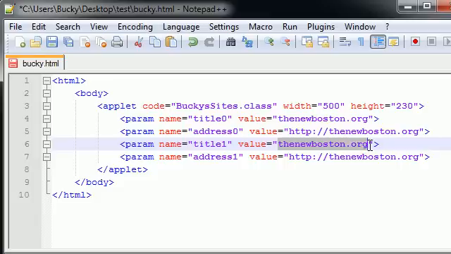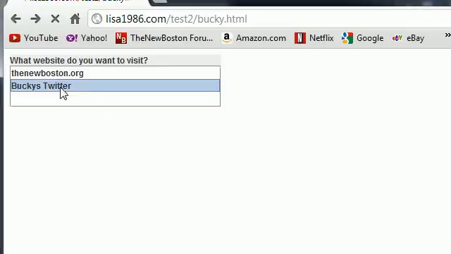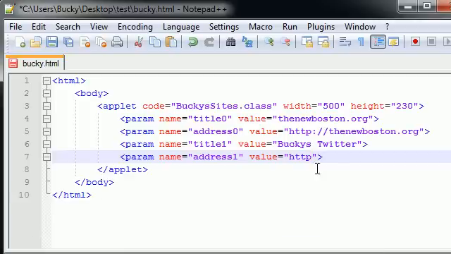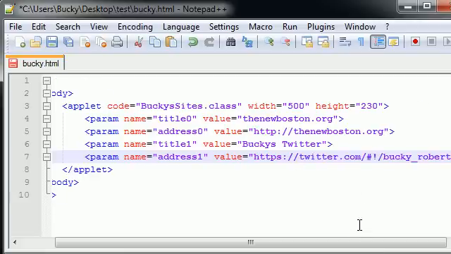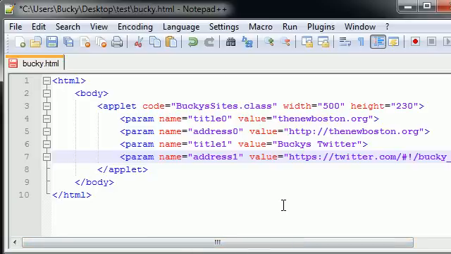But anyways, the value for my Twitter is just something like Bucky's Twitter, and the value for the address, which is the URL of the Twitter, is HTTP. Actually, I'm just going to go to my Twitter because I'm too lazy to type all this. Just copy that and paste that right in there. So if you can't see that URL, it doesn't matter. Just put in Google or anything. The key of this tutorial isn't to get the same URLs as me. It's pretty much just to get the concept of what we're doing.